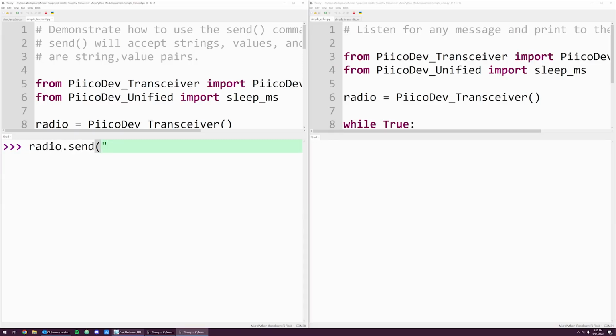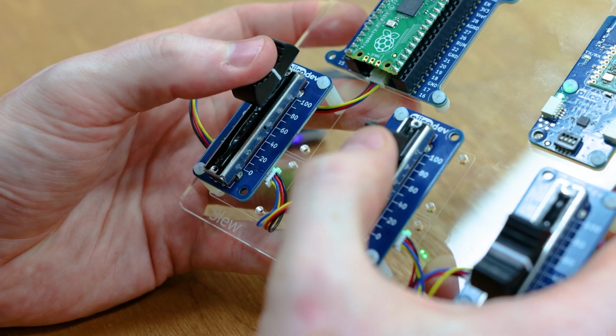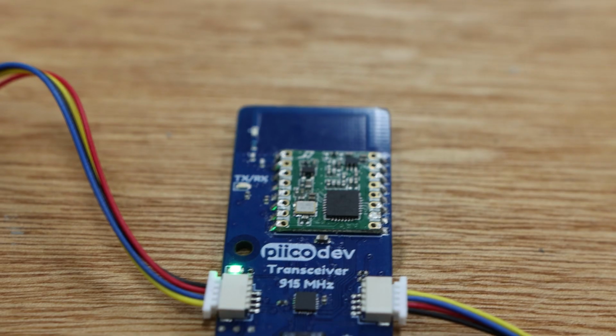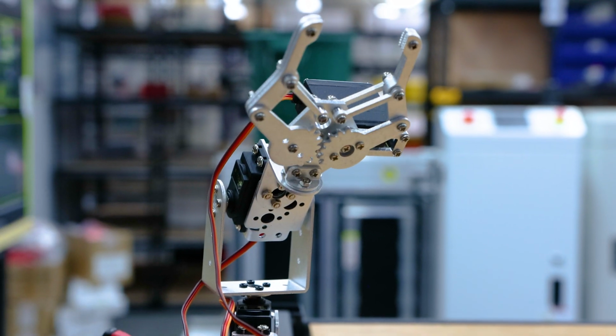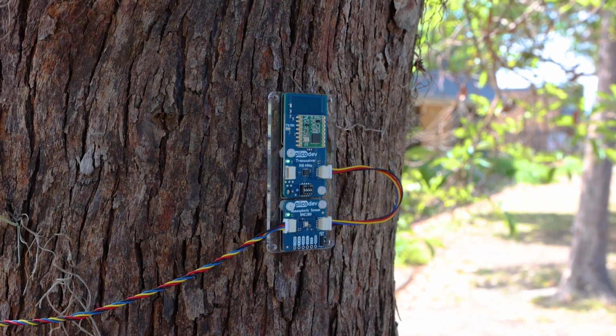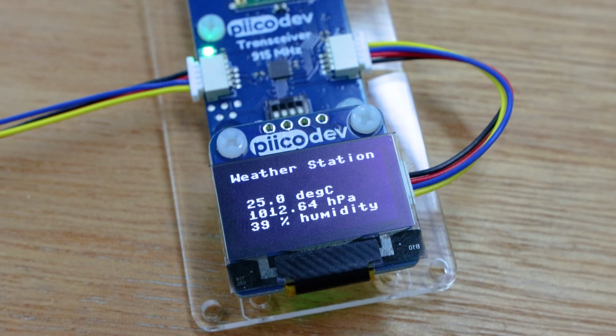And so there you have it, getting started with the PiicoDev transceiver. I hope you're as excited by this as me. This is a really powerful tool. We can send simple text messages from one device to another, and you could use that to create some kind of remote control system or remote data gathering system. You can do a lot by transmitting data over the air. I can't wait to see what you make with your PiicoDev transceiver.